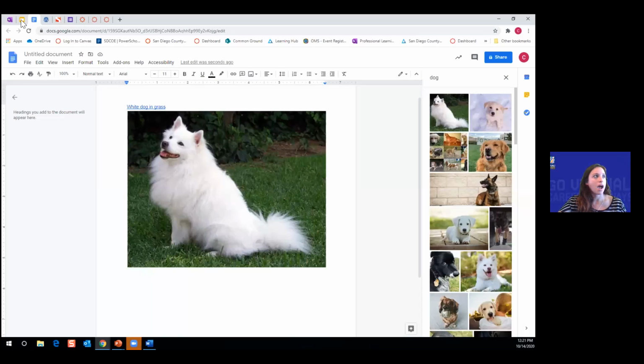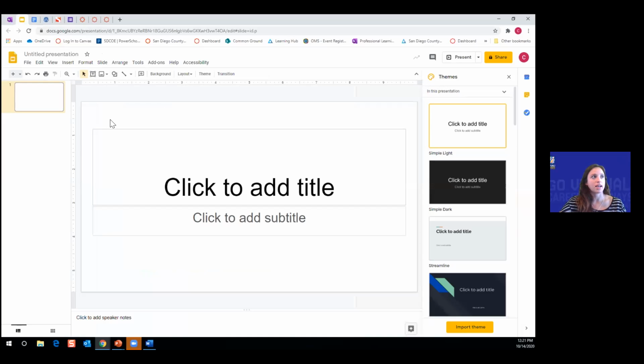And within PowerPoint, and we'll go into this in just a second, you can also do something with captioning for your students as you do live presentations.